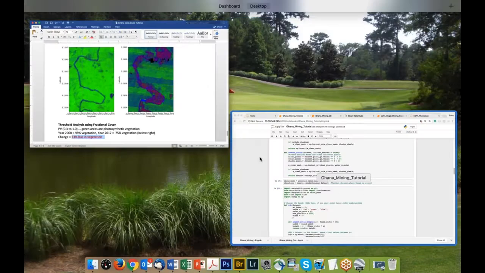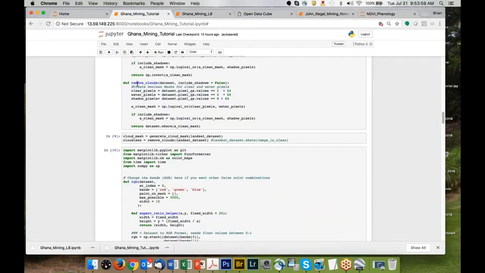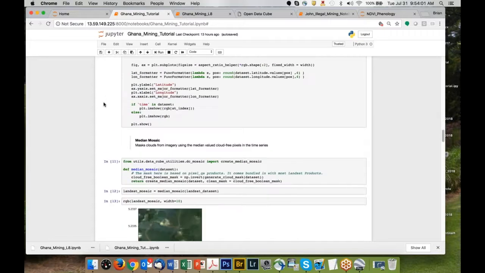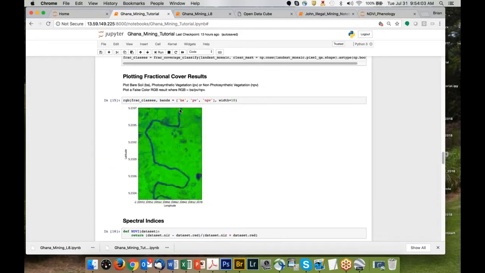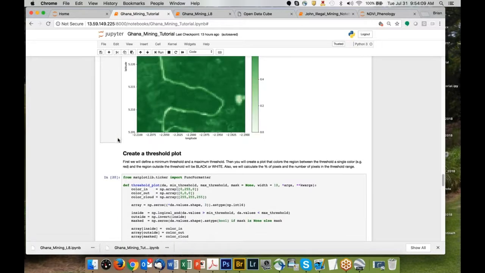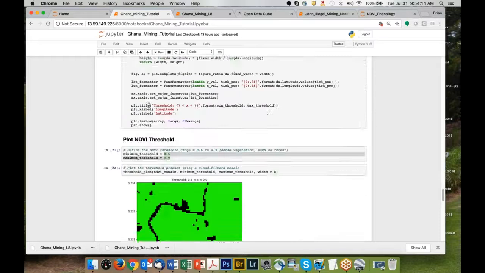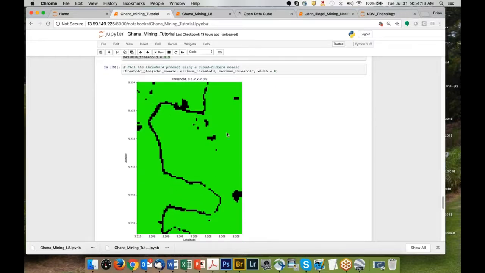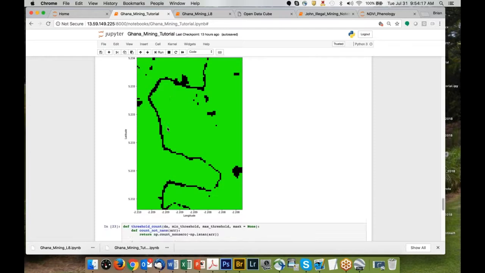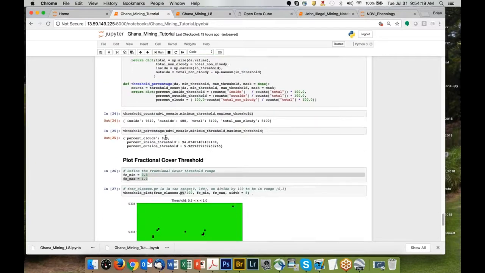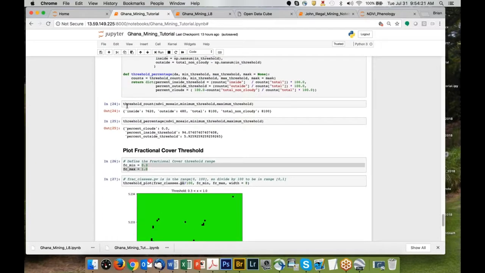It's at the very end. I didn't point that out. So let's go down in the notebook. You see here, at the end of the notebook is fractional cover results. When you go all the way down to where it does the threshold calculation, you see it creates this plot here. Below this spot is where you see the results, right here.